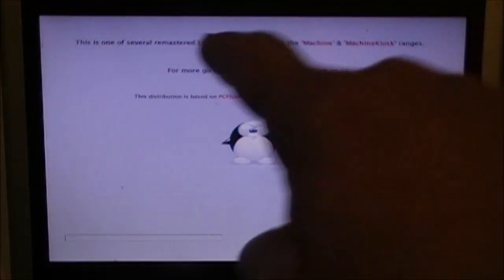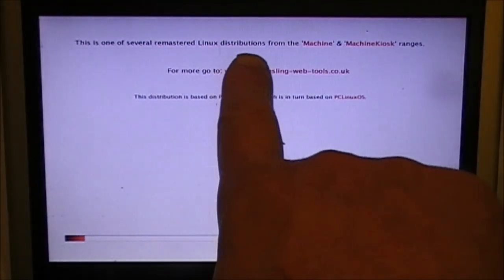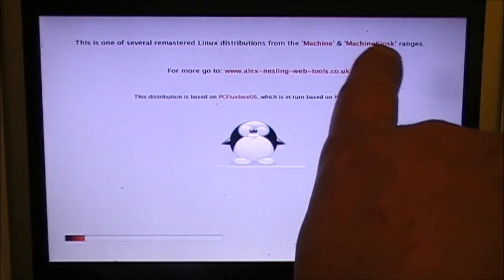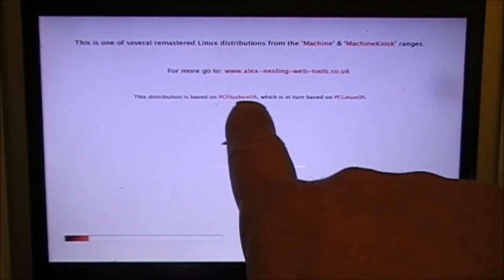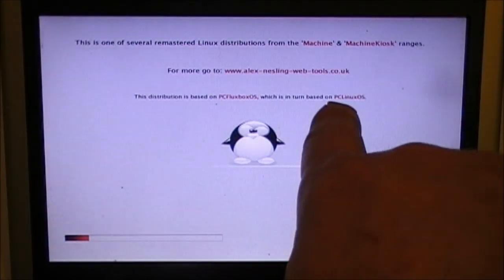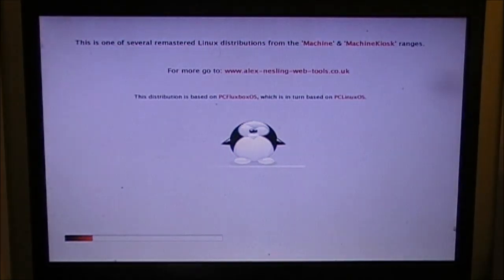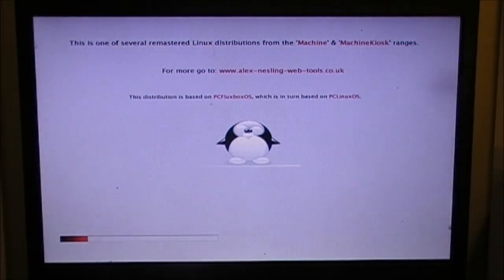There we go. This is one of several remastered Linux distributions from the machine and machine kiosk ranges, which is down to me. It's based on PCLinuxOS. And PCLinuxOS is a fantastic version of Linux. I like it a lot. I use it on my desktop.